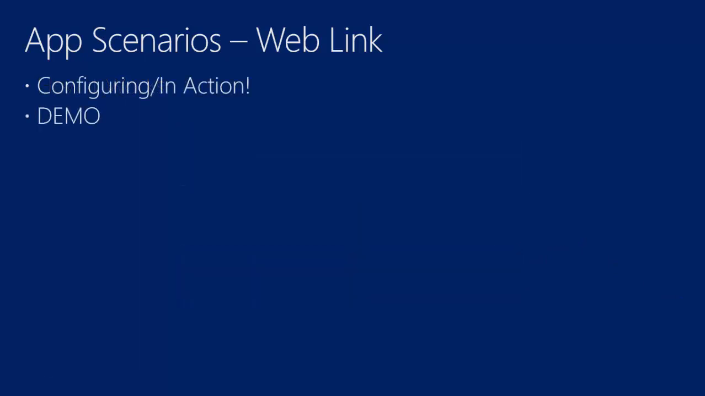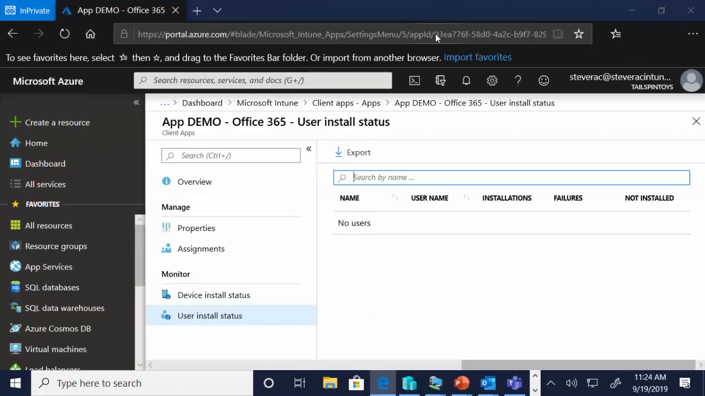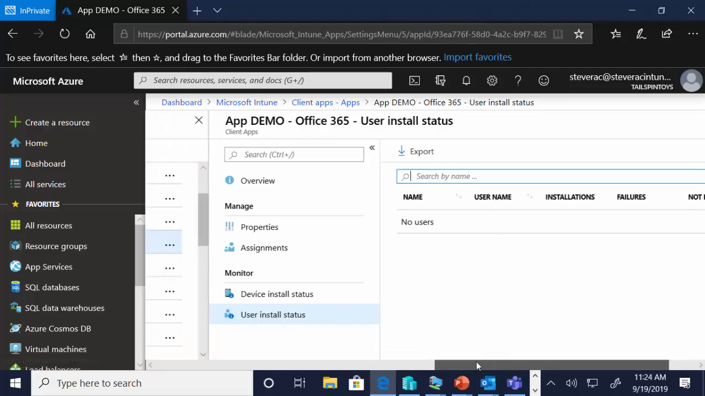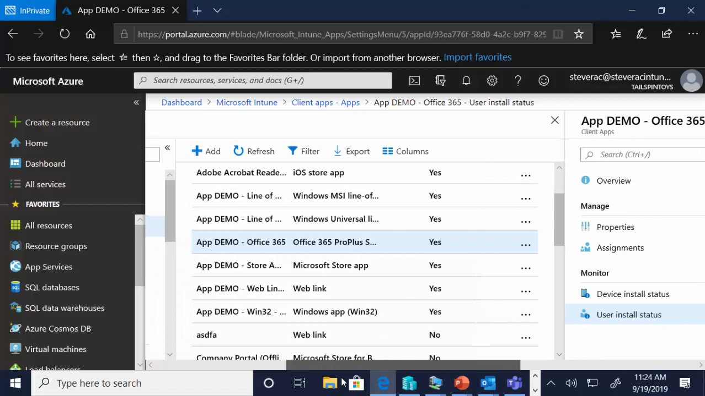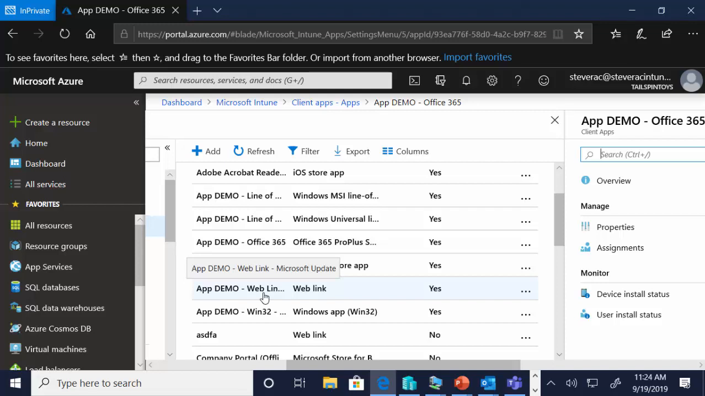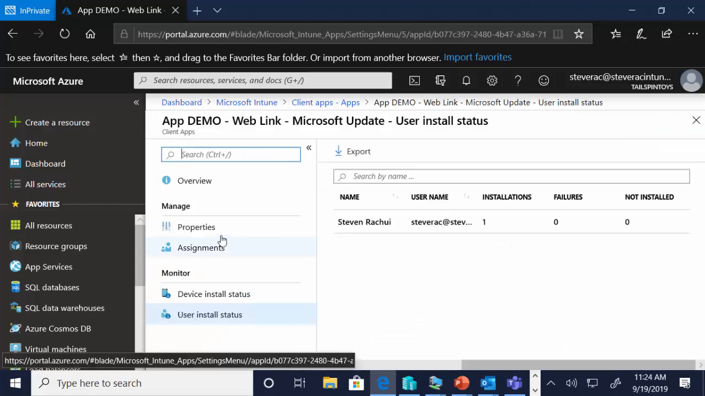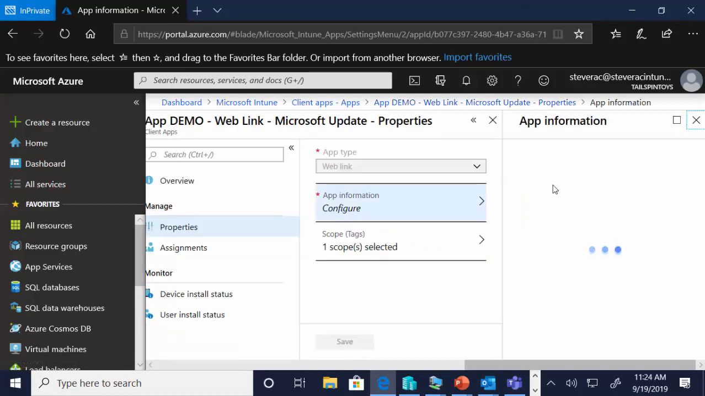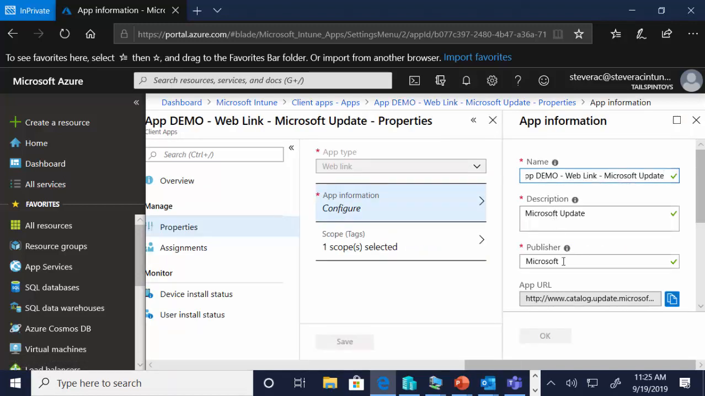So what I've done is I've actually taken a link to the Microsoft Updates portal just as something I could demo as a web link. So no users here, don't have any data yet. We'll come back to that. Hopefully at the end of the session we might have something, but we'll see. So here's my web link that I've deployed. And here, very simple. All I have is basically the name that I have to supply, the description, the publisher if there is one, and then the app URL.